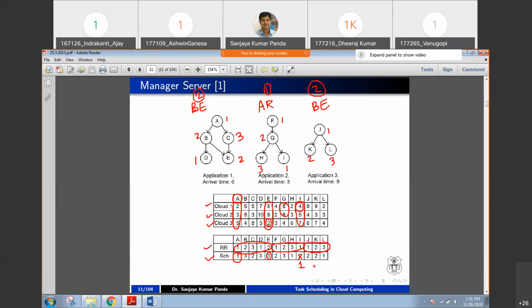In today's class, I will tell you how to schedule. Once you determine this order, or once you have decided in which cloud you are going to deploy that particular task, then what is the procedure with respect to the precedence constraint, with respect to the priority of the application like AR and BE, and with respect to the execution time of the application, that we are going to see in today's class, right?